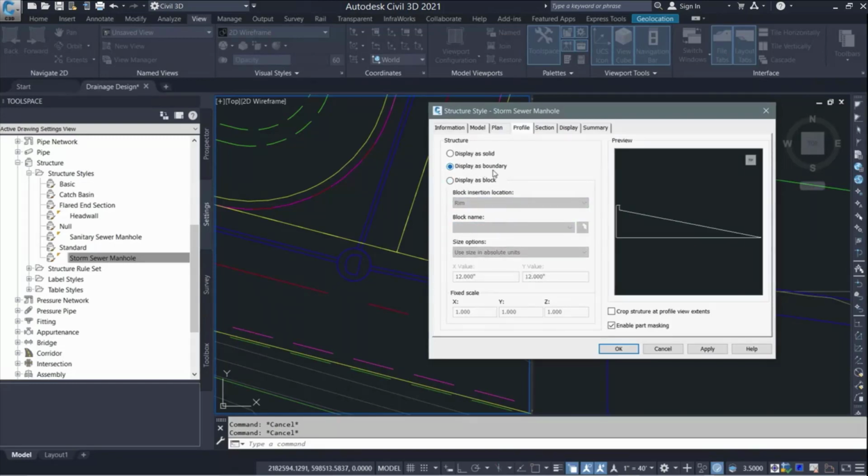Select Display as Boundary. On the bottom right of the page, crop structure to profile view extents will trim structures that extend beyond the view. And Enable Part Masking will hide pipes inside the structure.